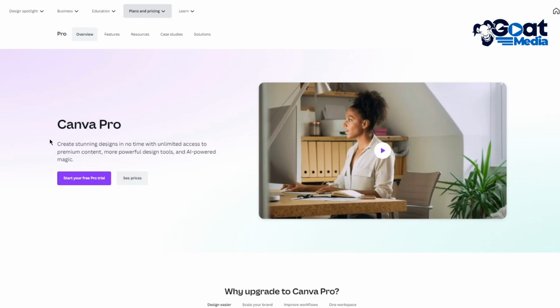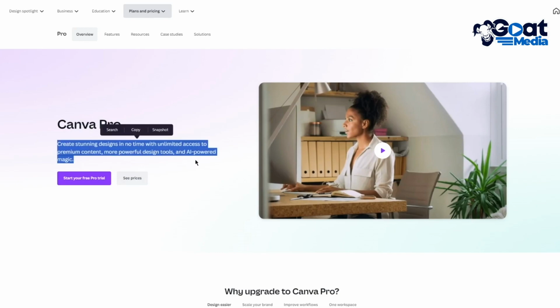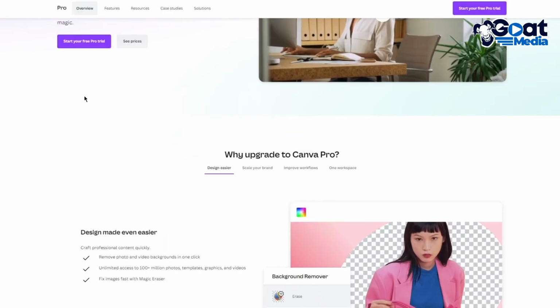And here you can see create stunning designs in no time with unlimited access to premium content, more powerful design tools, and AI powered magic. So you're going to get all of that. And it says start your free Pro trial. You can start that right off for yourself as well. You can get all these designs made easier for yourself.